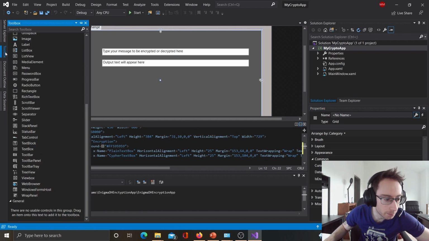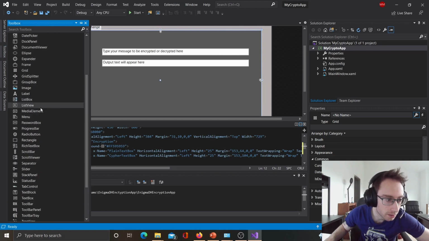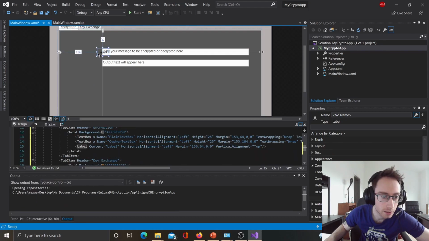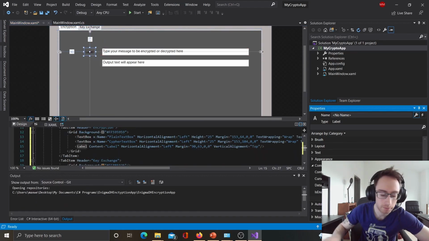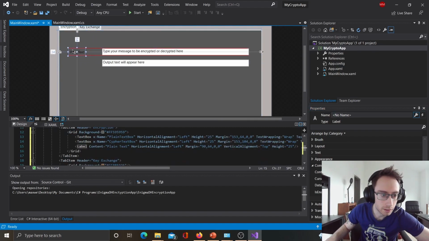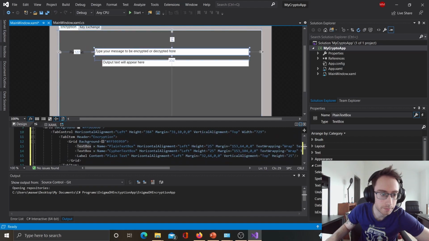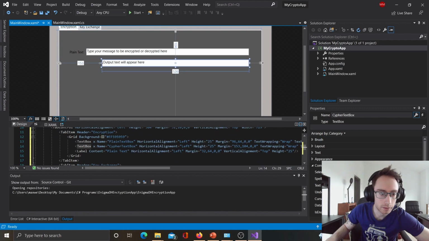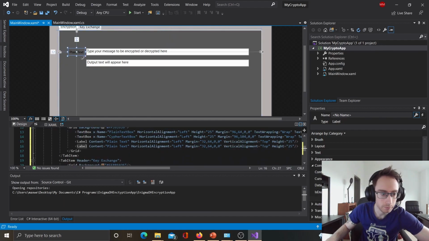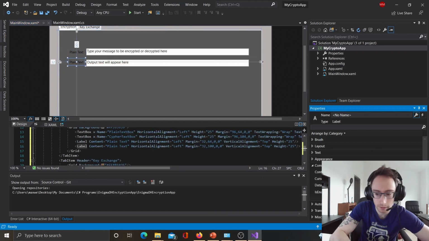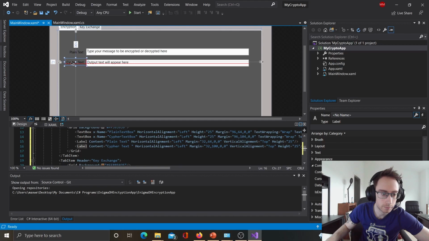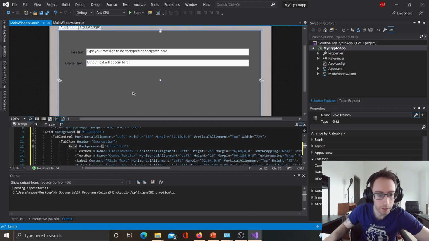Okay, cool. Then next we'll just put some labels on, that way we can just know which one's which. Here I'll have a label, and this will just be plain text. And maybe we can make these a little wider too. And then we'll have the cipher text here.